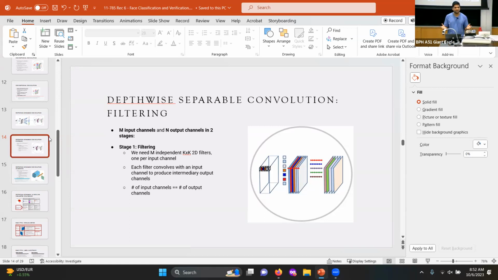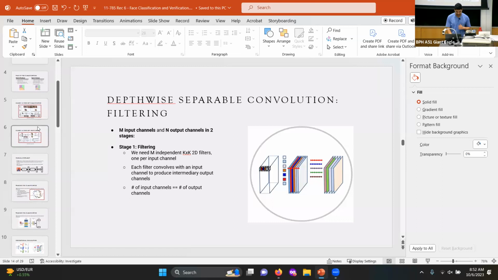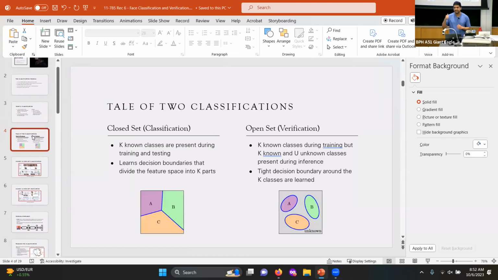Now the problem was face classification and face verification. So before we go to face classification and verification, let's talk about the set. Is this clear, closed set and open set? So is closed set always classification? Can open set be a classification problem, or can closed set be a verification problem?